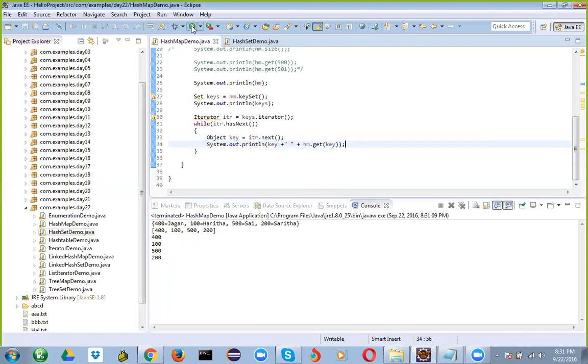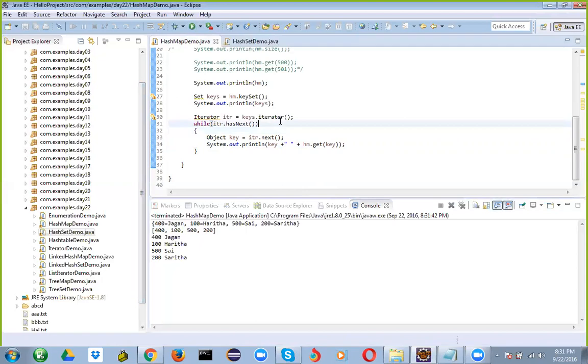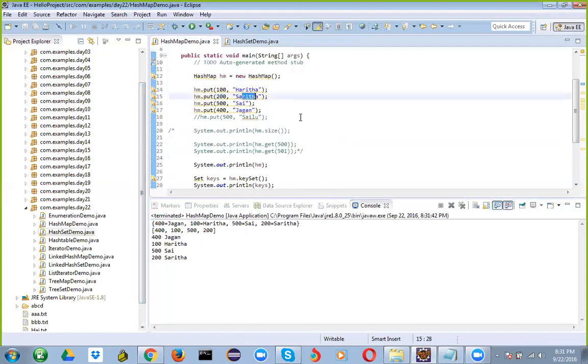So I'm printing both. This is only for developer understanding. In reality, we're not going to print like this. We're not going to show something like this. We store something as the key, and we ask for the value.